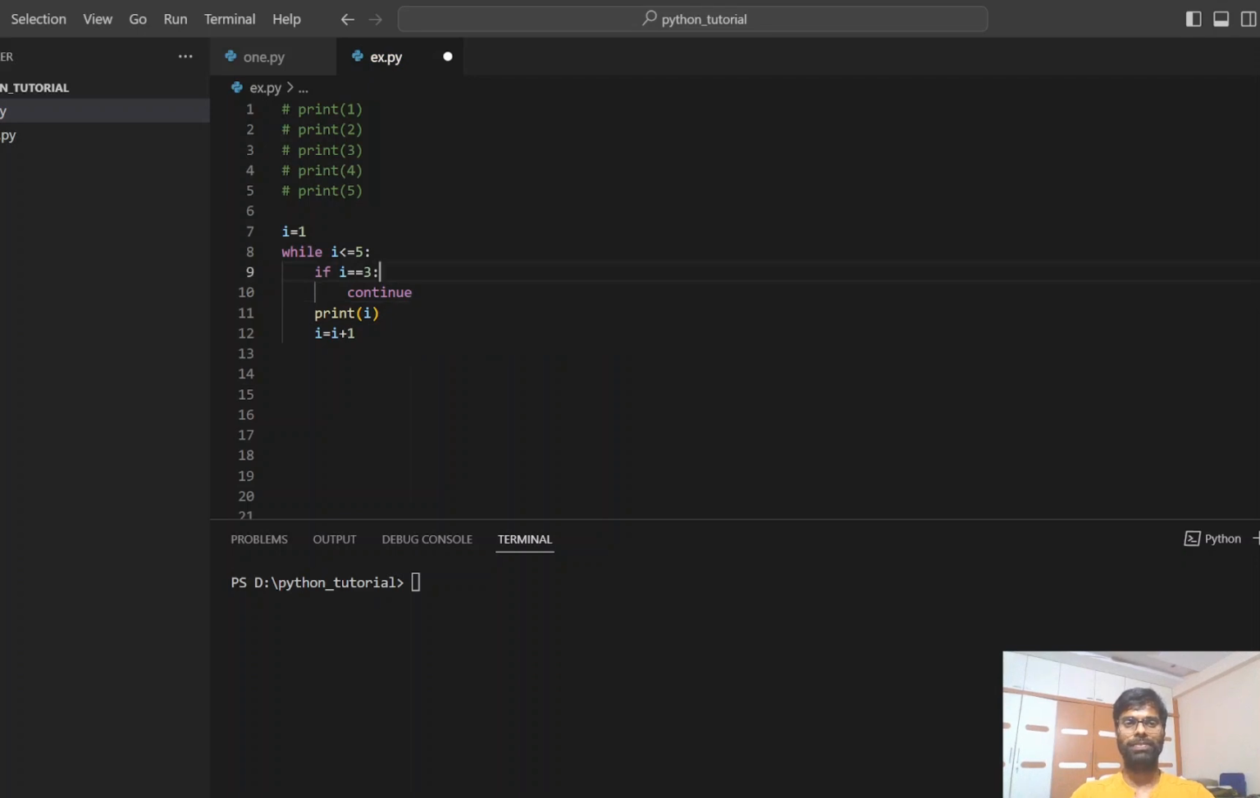Now what happens when we specify continue is that whatever instructions are there after this continue statement will be skipped and we will move on to the next iteration. That is, these instructions will not get executed and the program will directly skip to the start of the loop again. So this is the use of the continue statement. Now whenever the value of i becomes 3, we will say continue, and it will not print 3, nor will it increment the value of i by 1. So this is how it works.